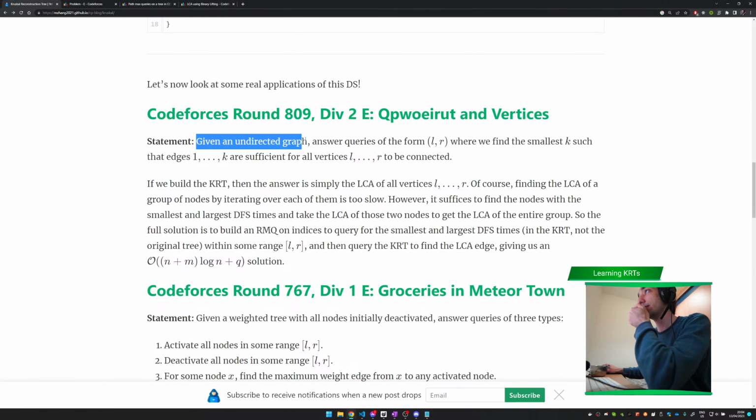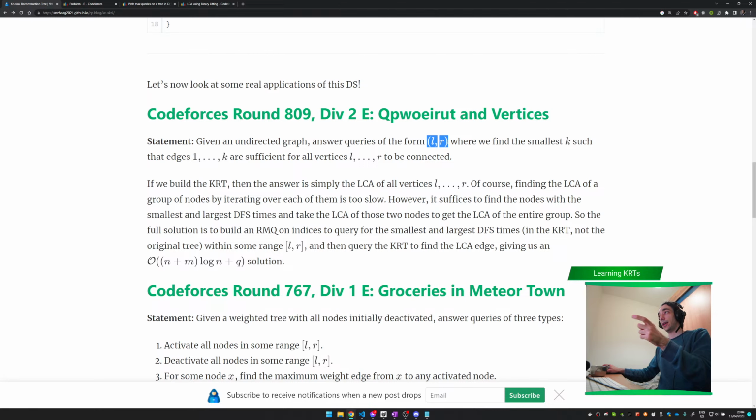Essentially, we're given some undirected graph, and we have queries of the form L to R. For these queries, you need to find the smallest integer k such that edges from 1 to k are sufficient to connect all of the vertices from L to R. So if I take all of these vertices from L to R and I want them to be connected, how many of these prefix edges do I need?